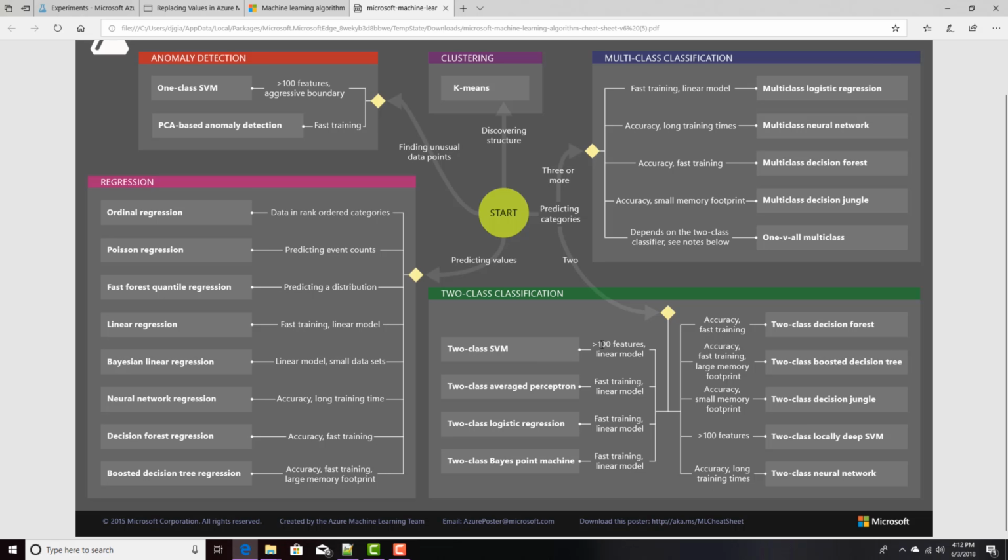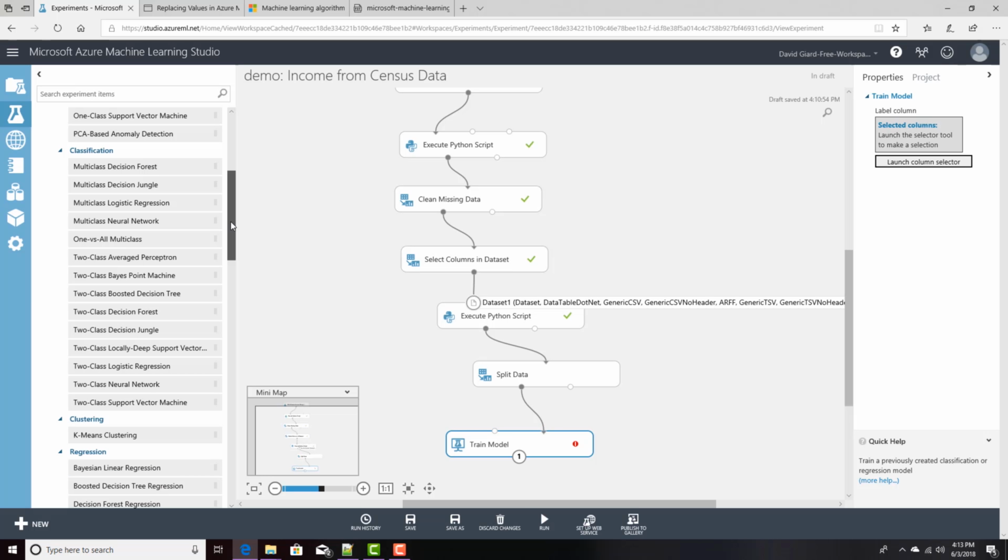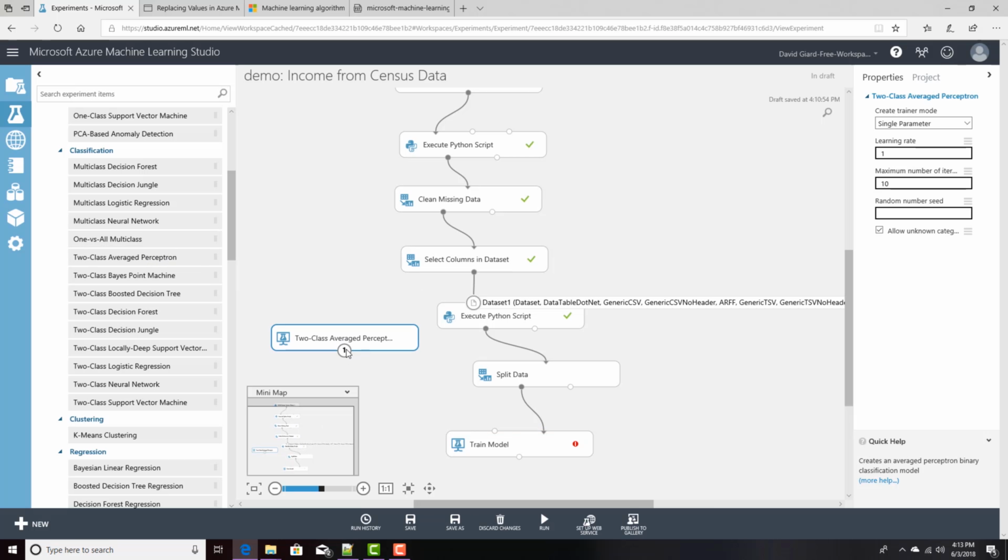This one says it's optimized for greater than 100 features, which we don't have. So we'll eliminate that one. Same thing with this one here. The rest of these things, they look like they'll work out pretty well. So let's just grab one, the Two-Class Average Perceptron. Let's use that one. And we're not married to this. We can go back and change it later if we want to, but that becomes the input to our Train Model right here.